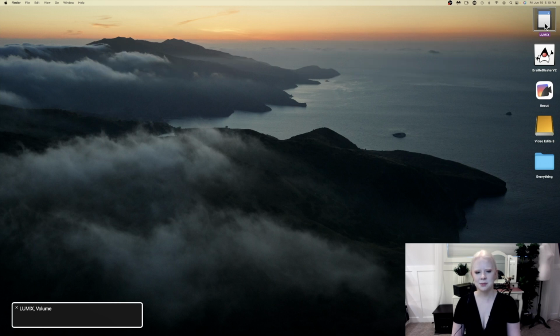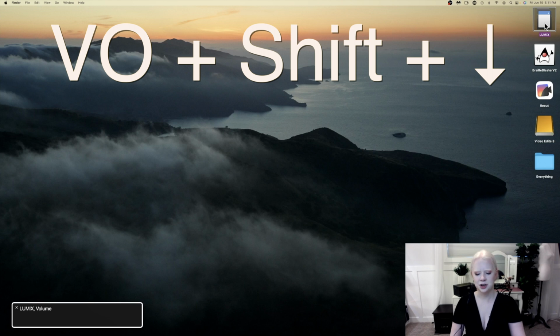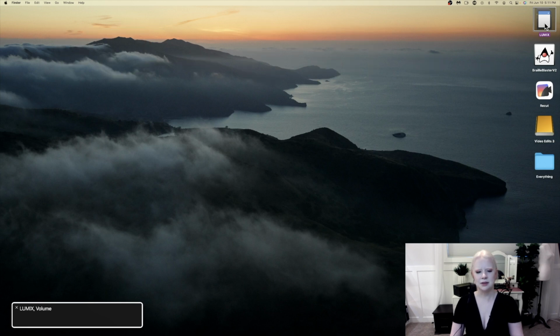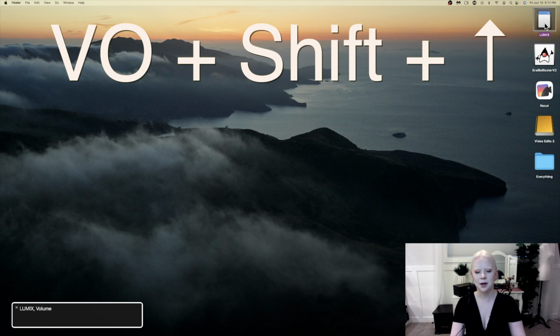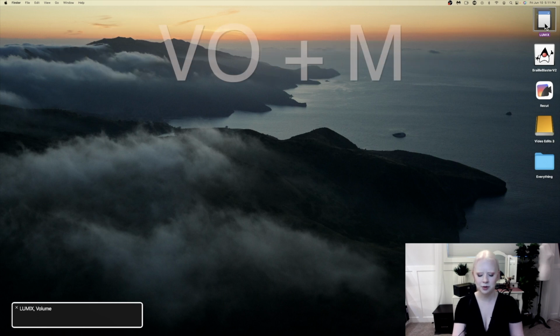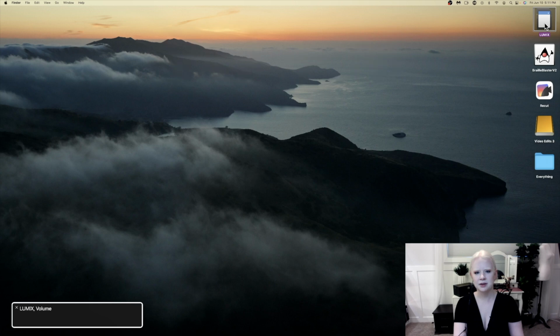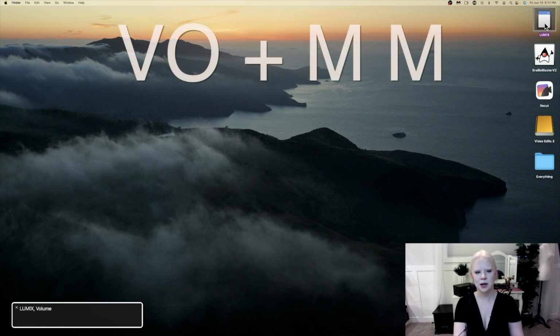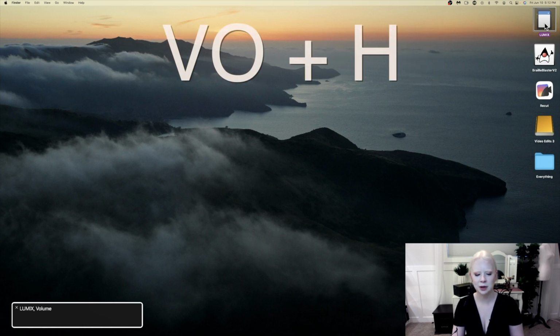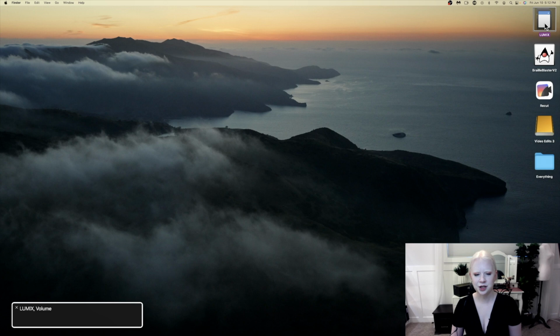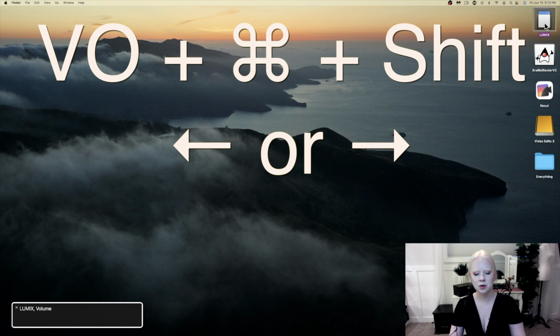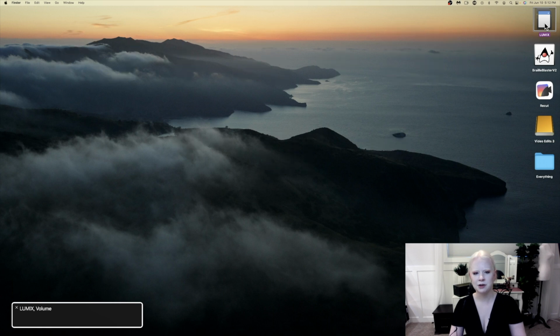To interact with items, we will use VO shift down arrow. To stop interacting, we will use VO shift up arrow. To access our menu bar, we will use VO M. And to navigate our accessory items in the menu bar, we will press VO M twice. To enter the VoiceOver Help menu, we will press VO and H. To change the pitch, tone, intonation, or voice of VoiceOver, we will use Control, Option, Command, Shift, left and right arrows to select which feature we want to change, and up and down to change the voice or rate.